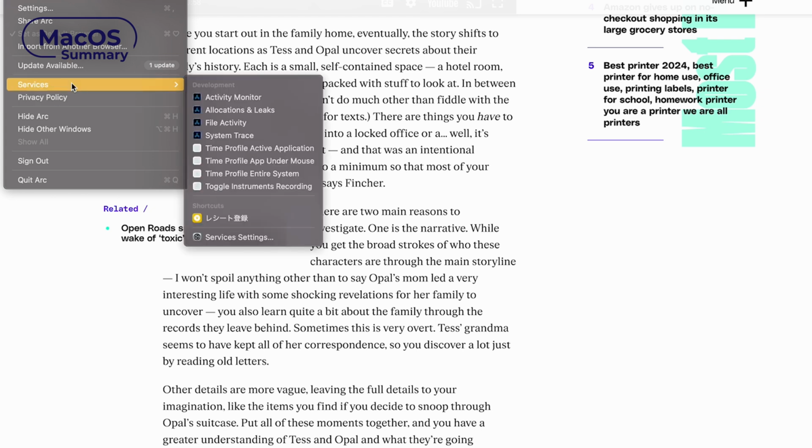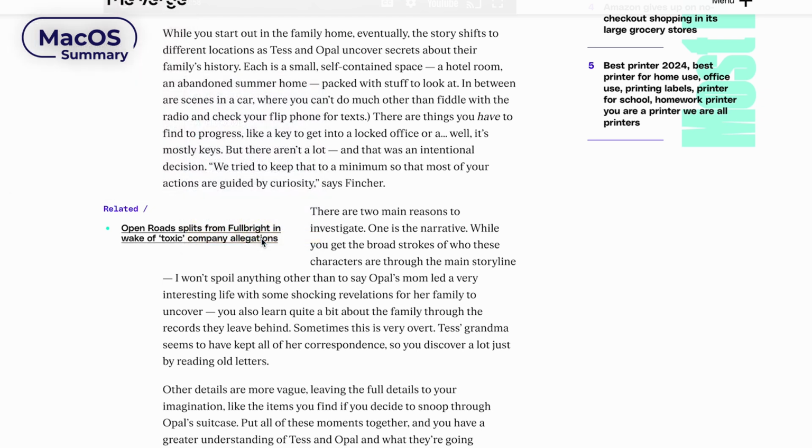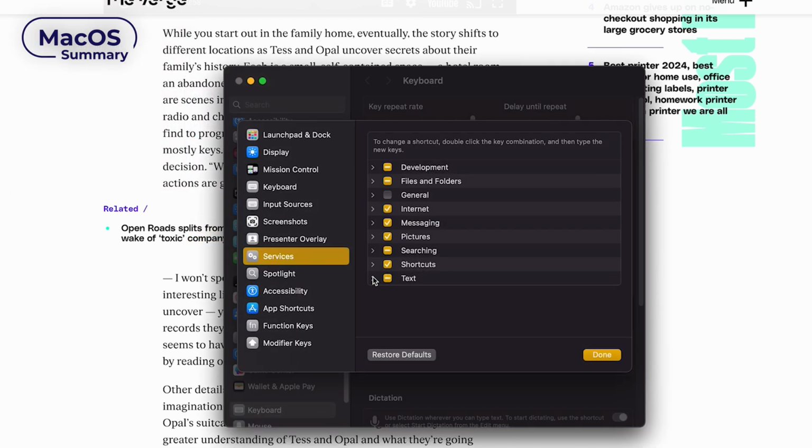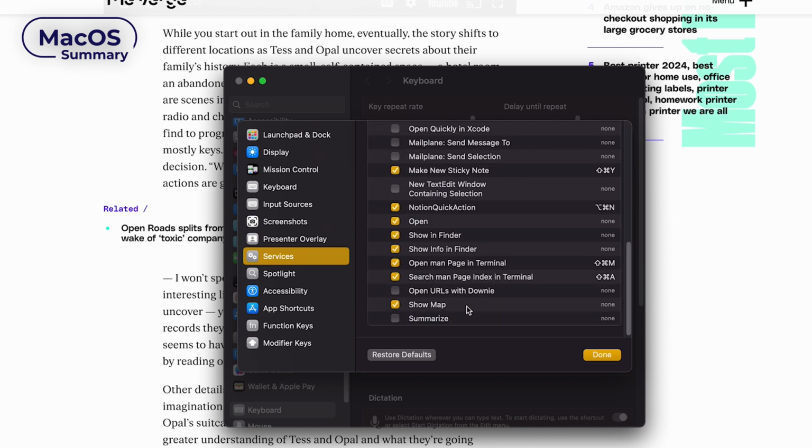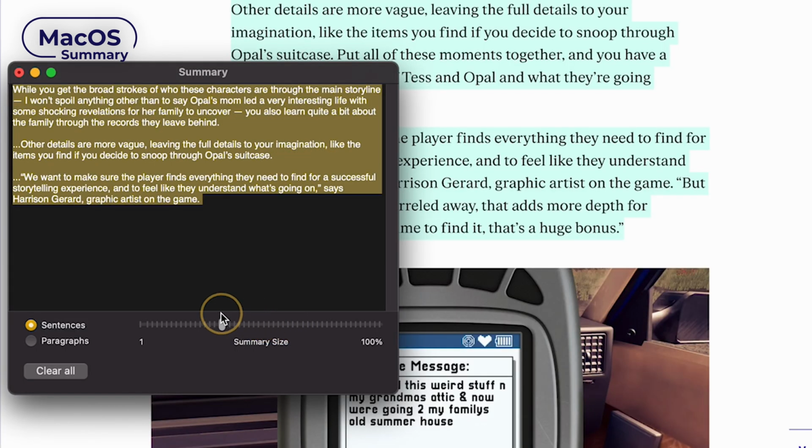There's a feature that creates summaries for you with a right click when you highlight a text. Go to System Settings, Keyboard, Shortcuts, Services, Text, Summarize, and you can turn this feature on. You can even adjust the length of the summary.